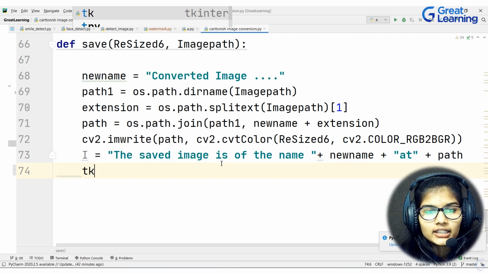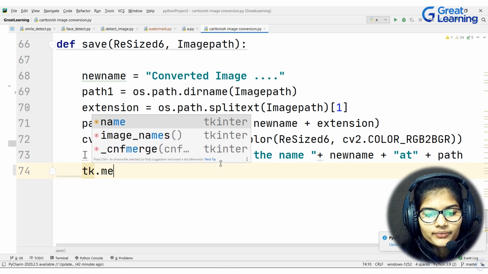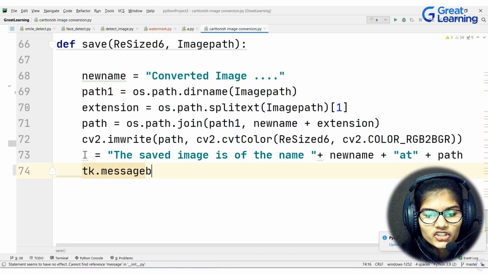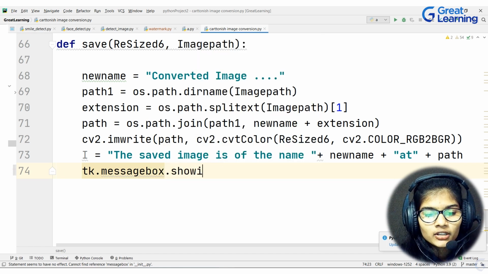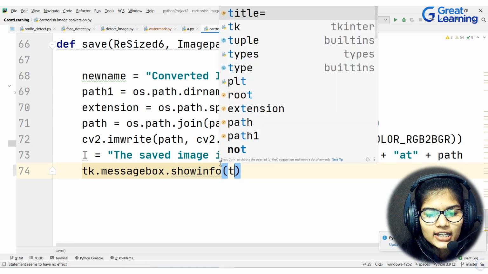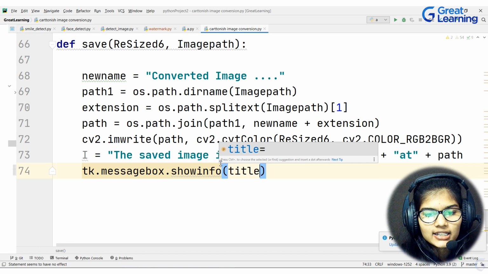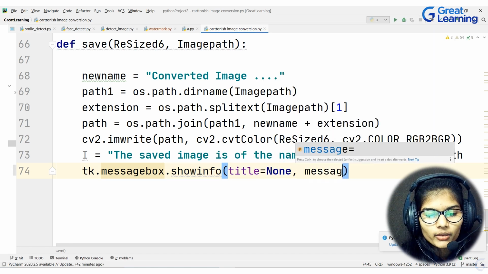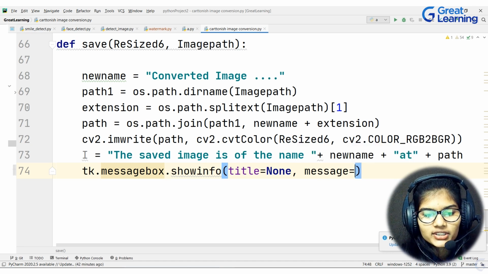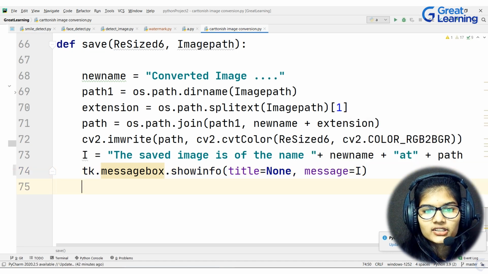Okay, next we have tk dot messagebox, from the tk library, dot showinfo. Into the bracket I could write here the title is equal to, I do not have any title, none. And what about the message? The message is equal to, what message has to be printed in the message box.